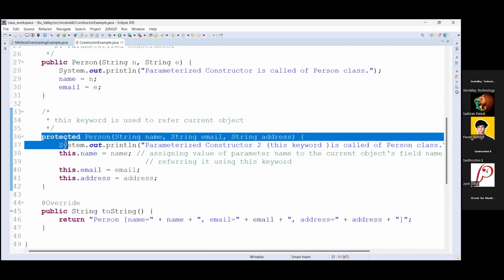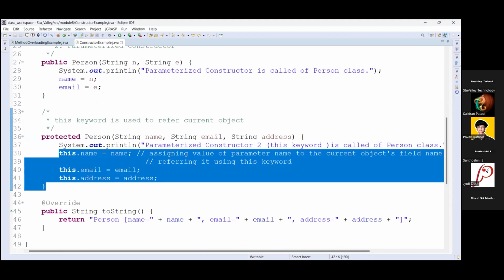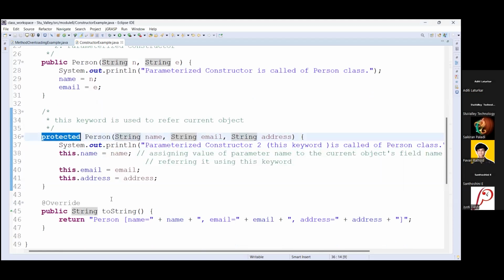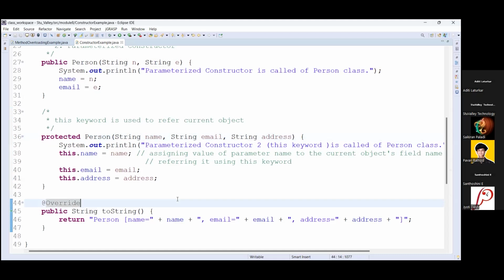It is not compulsory. If you are using these keywords and these members, you do not have to define that constructor as protected. It is up to you which accessibility you want to give, up to your requirement. But as I said, private constructors are very rare, because if you use private for any member, the accessibility of that private member is only within the class, right? And we are using constructors to create objects, to initialize the objects.